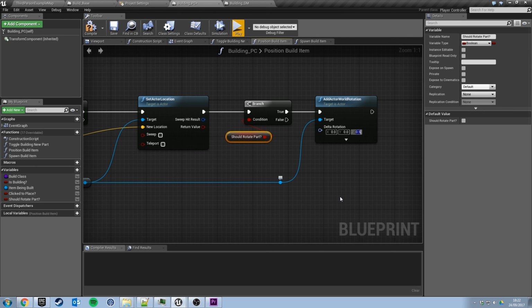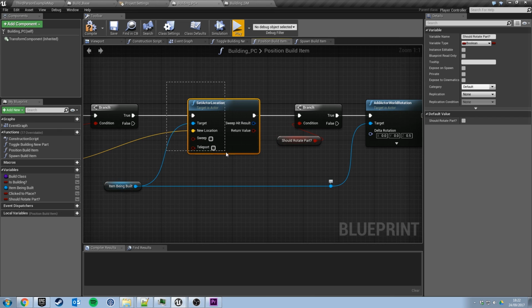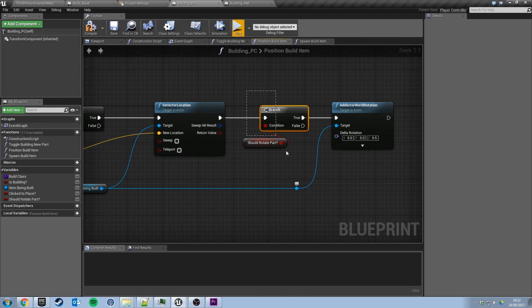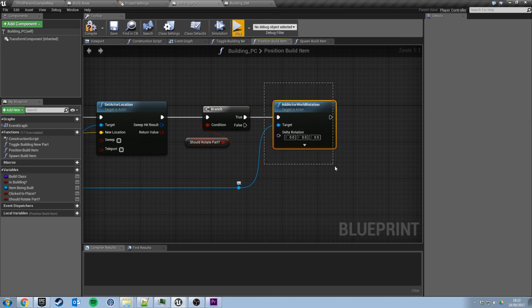If you wanted to do this properly, you'd take into account the frame rate and all that kind of stuff, but this will work for now. So after we've changed the location of the thing we're positioning, check if should rotate part is true. If it is, add on some Z rotation. So compile, save, play. Let's test this out.